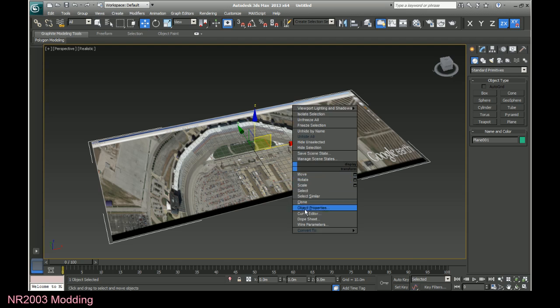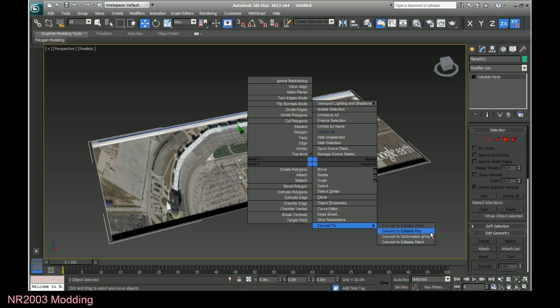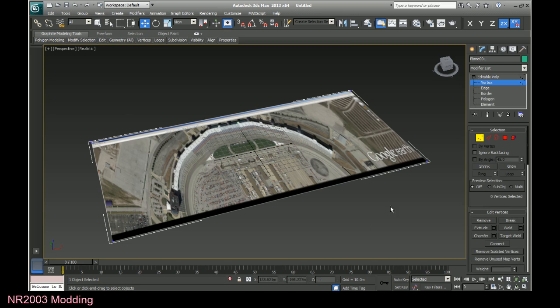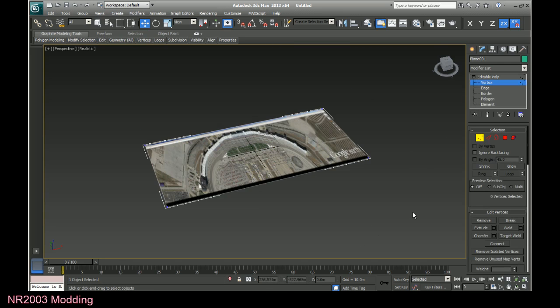What I'm going to do to show you there is right click, convert to editable poly. You can see that it changes over here to editable poly. I'm going to click that plus sign. You can now see that there are 4 dots, one on each corner. Those are called vertices or vertexes.